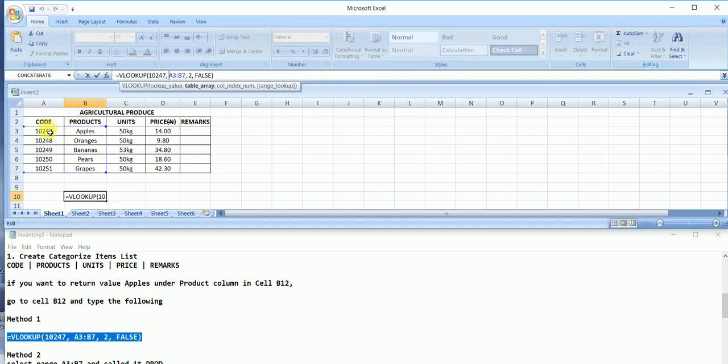Now A3 is from here. So this is where we're concentrating, within this range. And here the 2 is the second column. So this is the first column, this is the second column. If you mention the code number and you're saying it should be on the second column, then the system automatically knows that the answer will be apple. Because false here also means that we should return the exact value of what is in that cell.